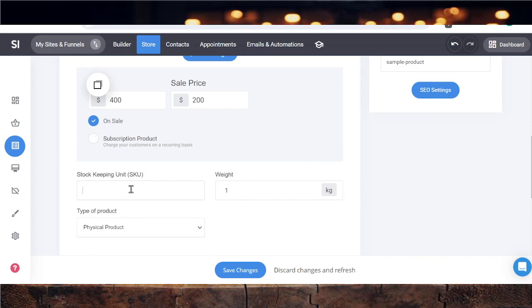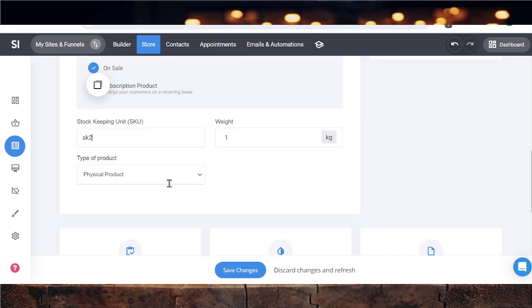SKU, stock keeping unit. If you have lots of stock, make sure you add a stock limit. And weight, if it's a physical product, always put a weight, because it goes with the shipping and handling. Type of product is already here. Also, as we started to add the product, we could choose there too. We already chose a physical product. If you want to change mine, you can change it here too.